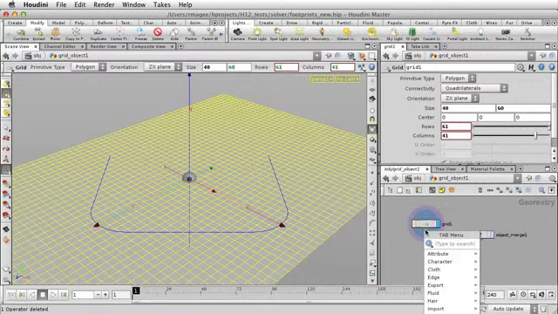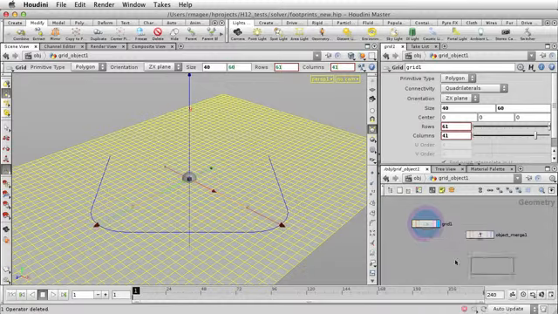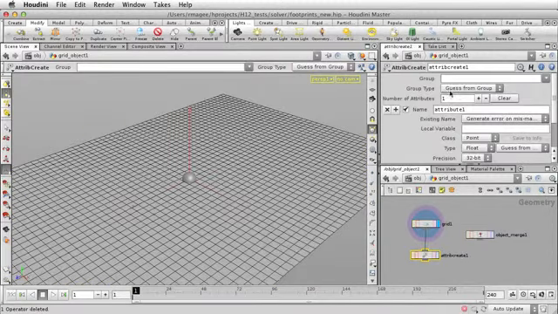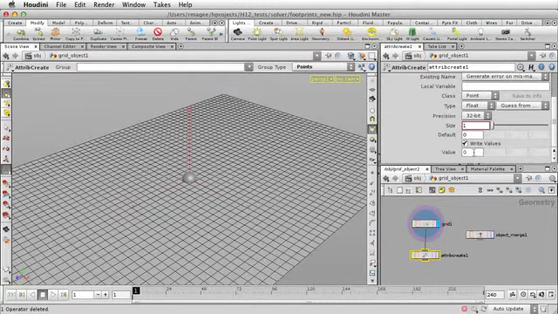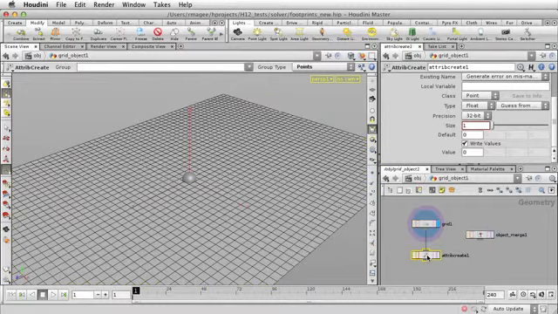Now we're going to start by setting up the attributes that we're eventually going to transfer from one to the other. They're actually going to be the same attribute. We're going to call it dirt map. And it's going to be a point attribute, and we're going to feed that with a value of 0 onto the grid. Now we're going to copy and paste that and feed that into the sphere. And this time it's exactly the same name, but the value is going to be set to 1.